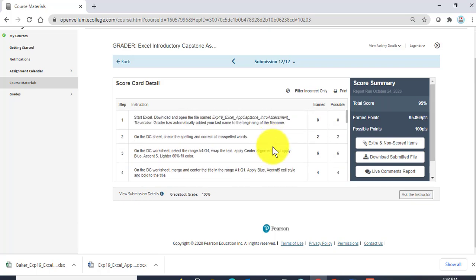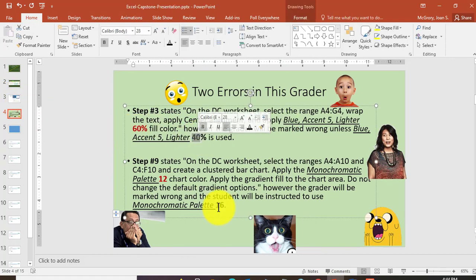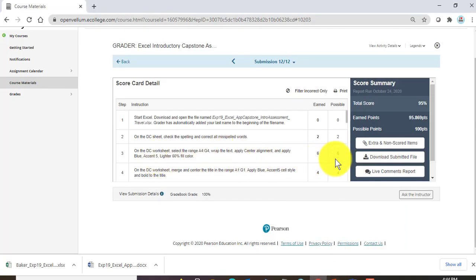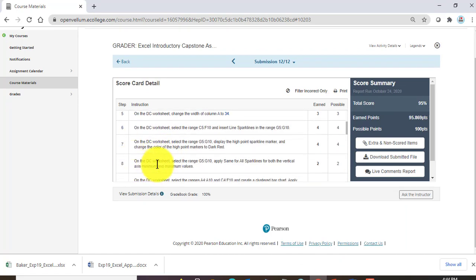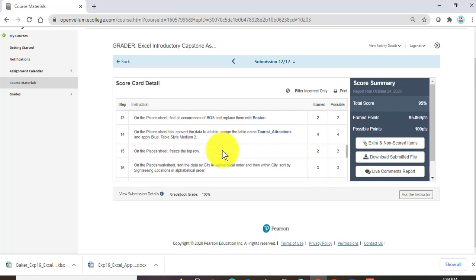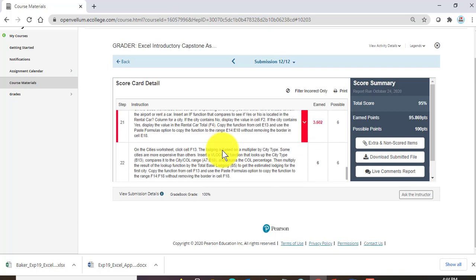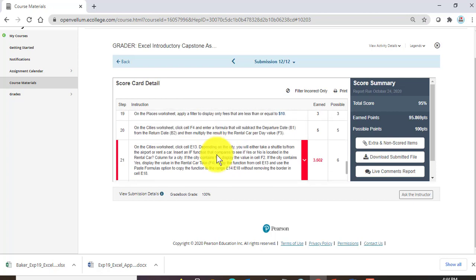Well, let's just see. First I do want to go back for this reminder. Remember I used 40% and remember I used 16. And that was step 3 and step 9. And I've got perfect points on step 3. I've got perfect points on step 9. So let's see, where did I make an error? Uh-oh, step 21.